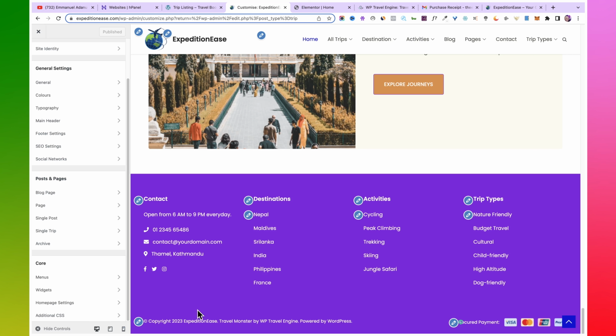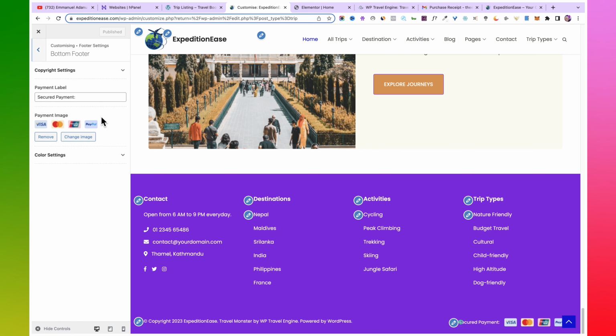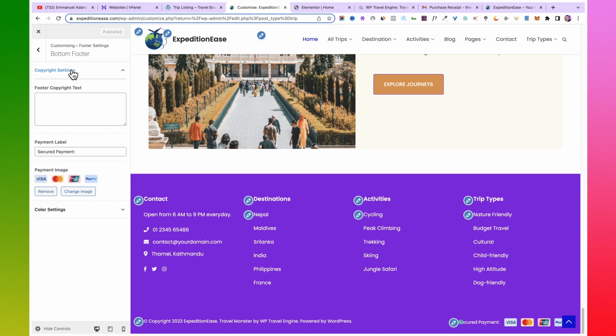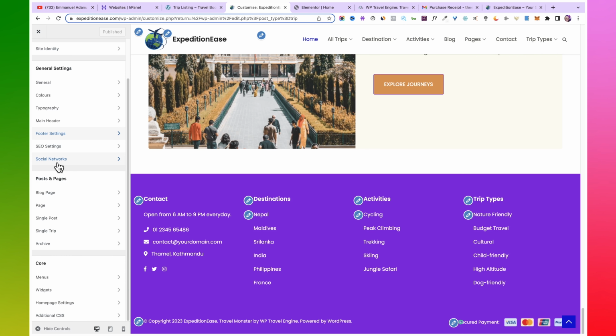Then the final item that we'll have here is this footer with copyright whatever. To edit this, just come over to footer settings and then click on bottom footer, and you can just click on copyright settings, and you can type in the text you want to have here. But let's say I'm cool with this, I'm going to leave it the way it is. And these are basically the stuff you can do with the customizer.